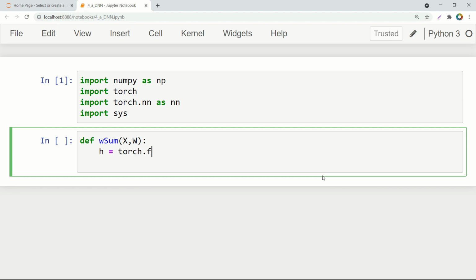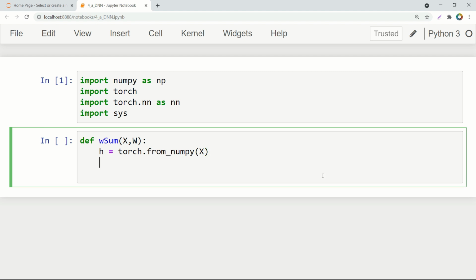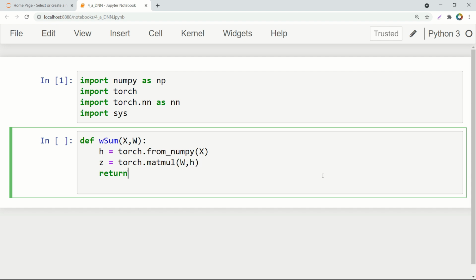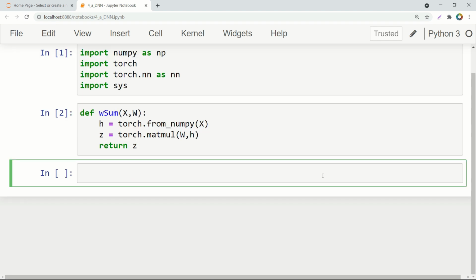So torch.from_numpy, and let's give it X. And next, we get our Z as torch.matmul, matrix multiplication, W and X, and return this Z. That's it. That's the implementation.